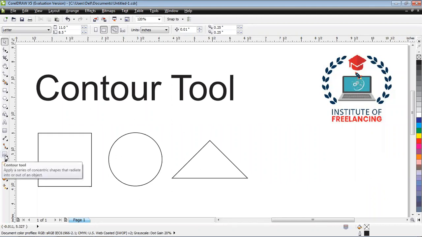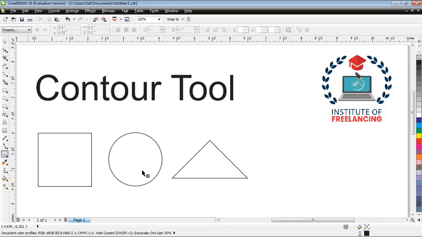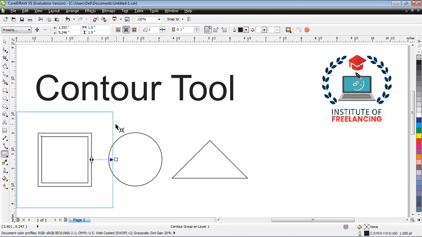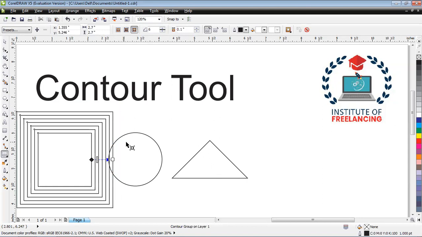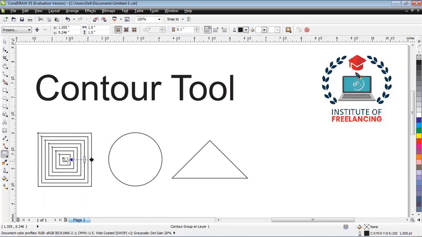Simply click on this contour tool, which applies a series of concentric shapes that radiate into or out of an object. Means you simply click here and select the object first, whatever object you are applying it to. If you click on the inside, like for example, something like this, and if you click outside, here we go, it automatically applies to the outside, and once you click inside, it automatically redirects you to the inside.